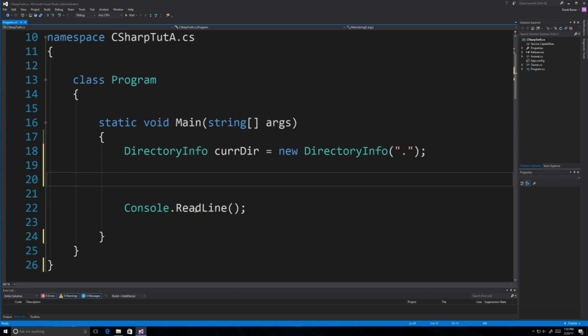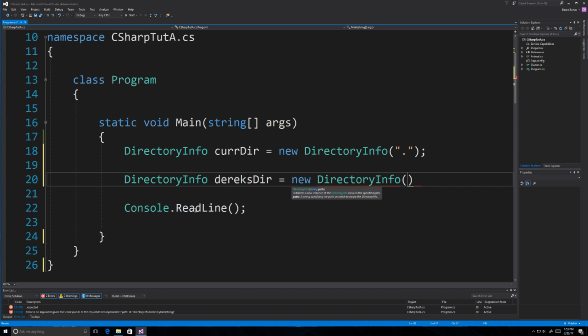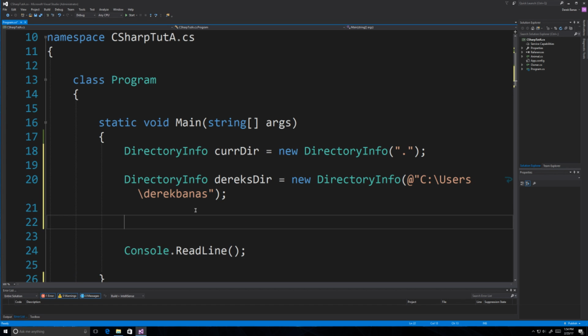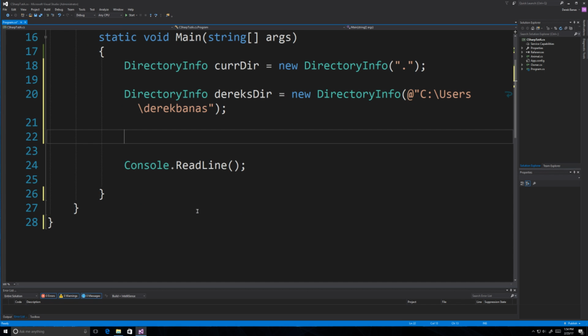Now, if you want to get access to another directory, you're going to do it the same type of way. You're going to go DirectoryInfo, and let's say derekDirectory is equal to new DirectoryInfo. And then, so that you will be able to use the backslashes, you're going to put an @ inside of here. And then you're going to just point to whatever directory you want to point to. So I'll go to my favorite directory, which is the Derek Vance directory in users, and everybody should have one of those.